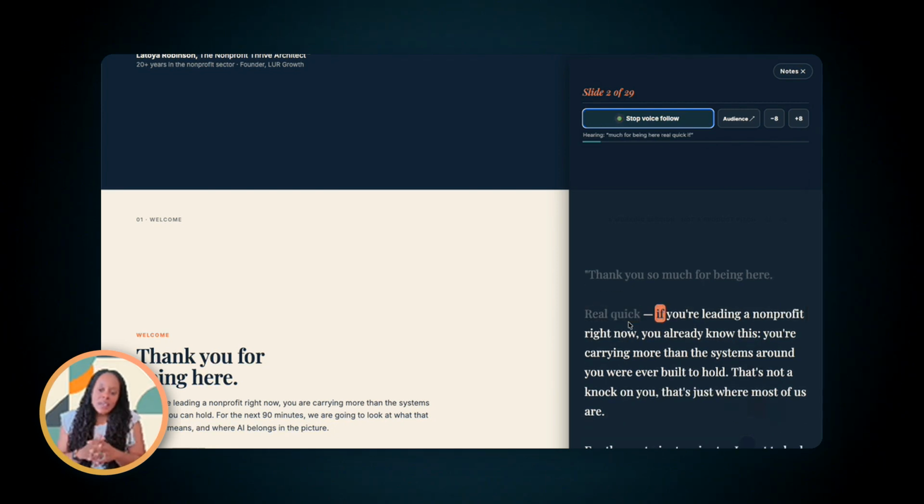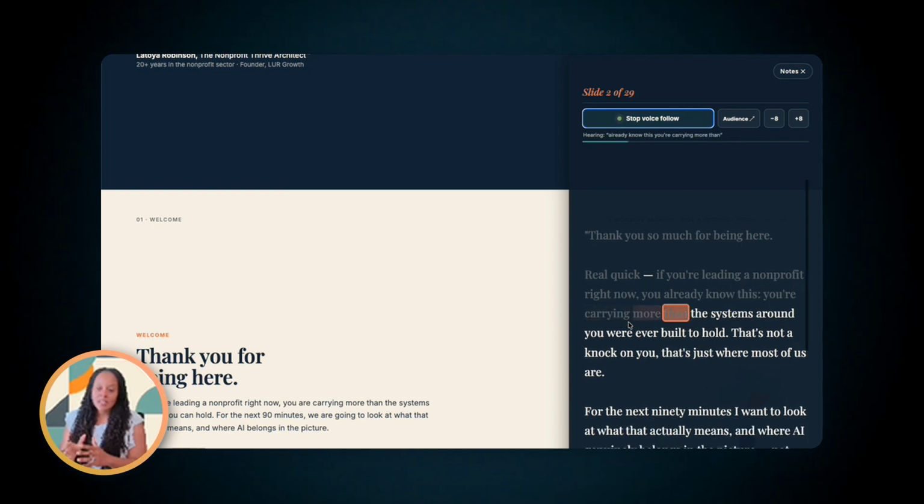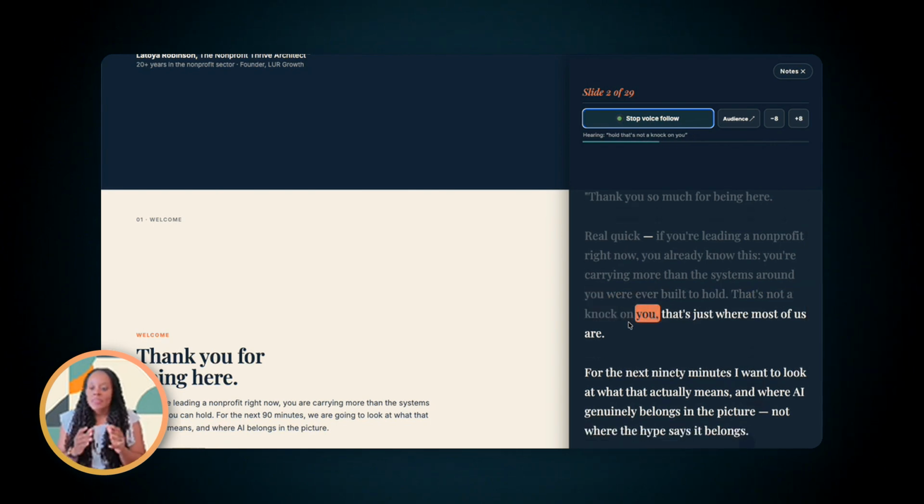So let's go. Real quick, if you're leading a nonprofit organization right now, you already know this. You're carrying more than the systems around you were ever built to hold. That's not a knock on you. That's just where most of us are.